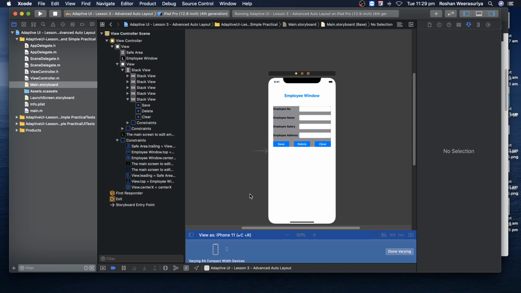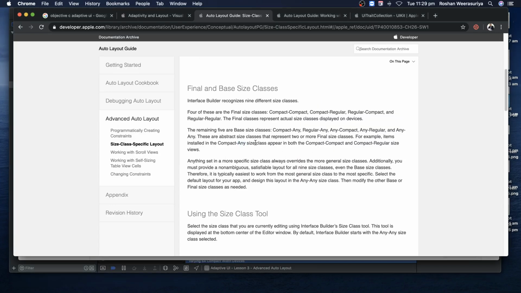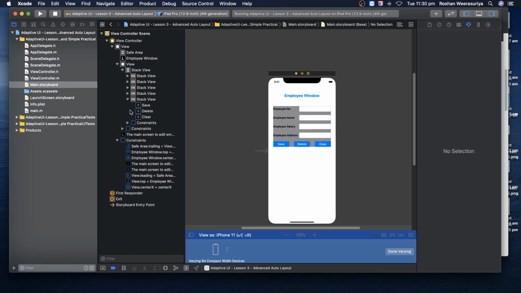So now if I add something, it applies for any. If you install a label or button in compact any, that appears in both compact and compact regular size views. I hope you understand. So if I install a label or button, then it gets installed into that. That means this advanced auto layout is so powerful, guys. It always appears in the more general size. So anything set in a more specific size class always overrides the more general size class. For example, if I click on this, right?